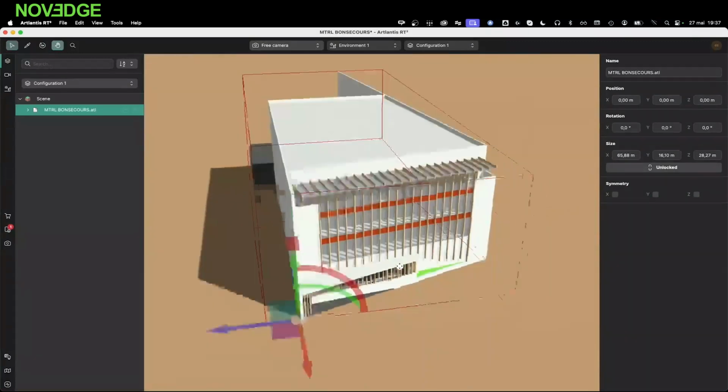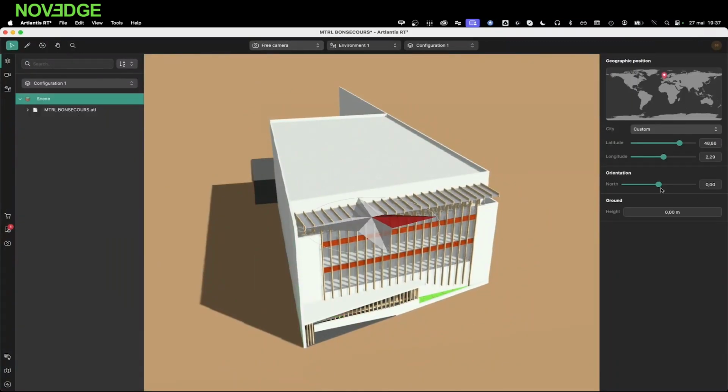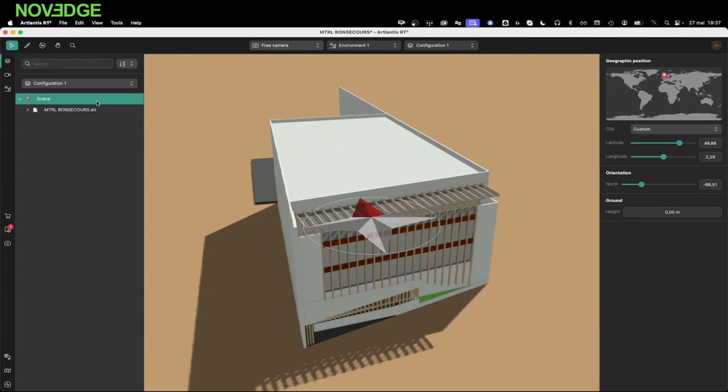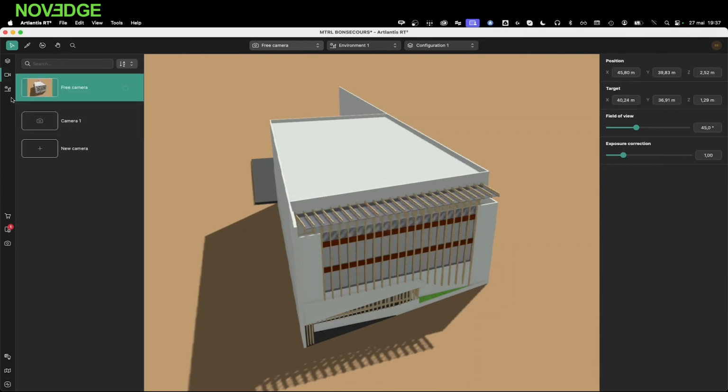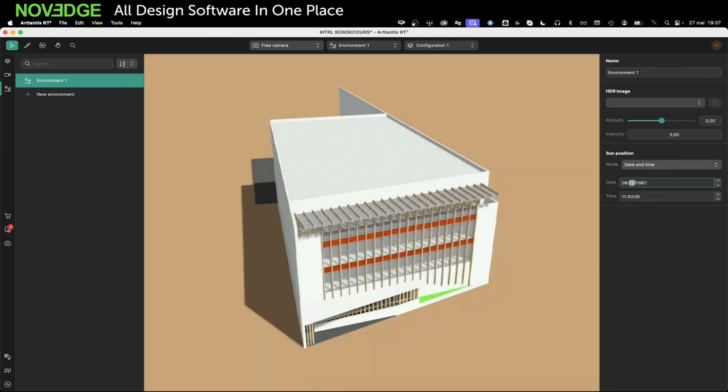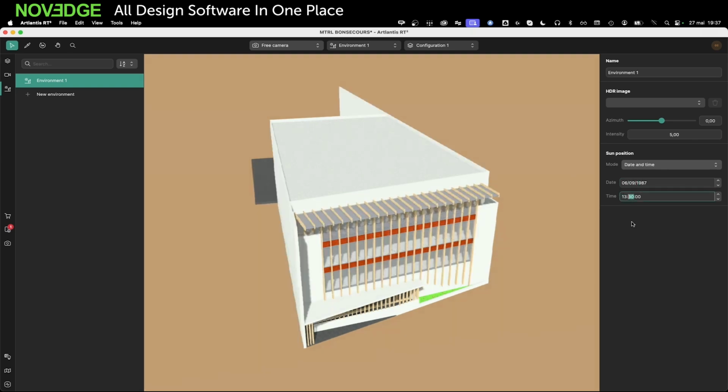Sorry. If I want to set the north, it's just over there. Okay, like that. I have to create an environment because I took the picture in September. It must be around 1. Yeah, okay. I think we're good at that.